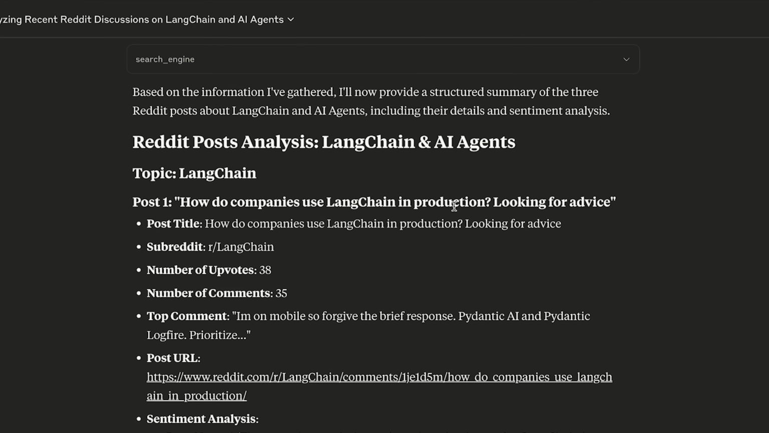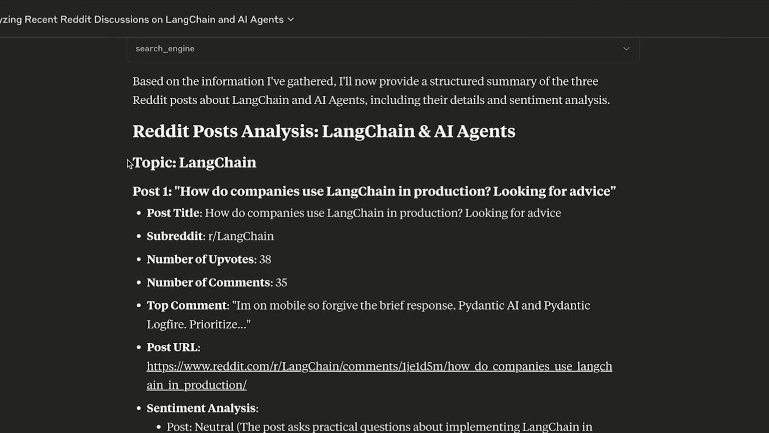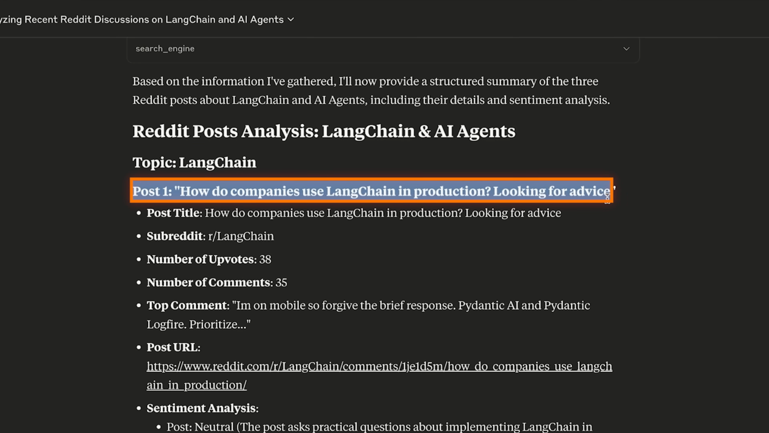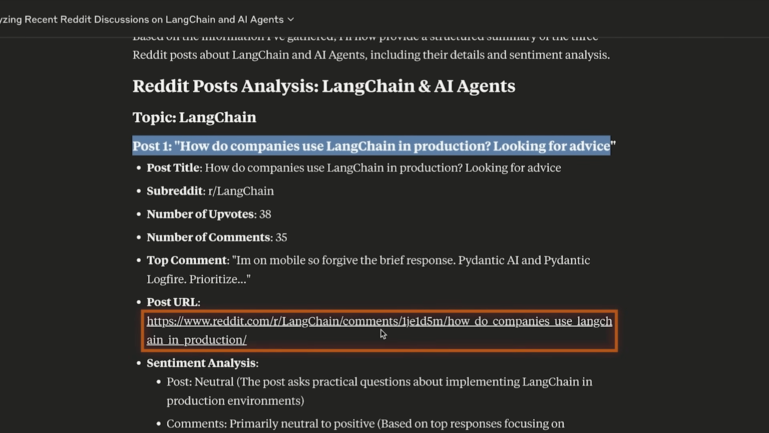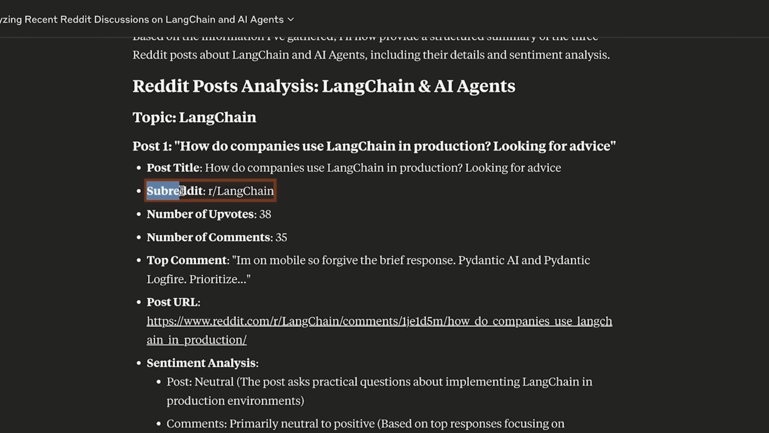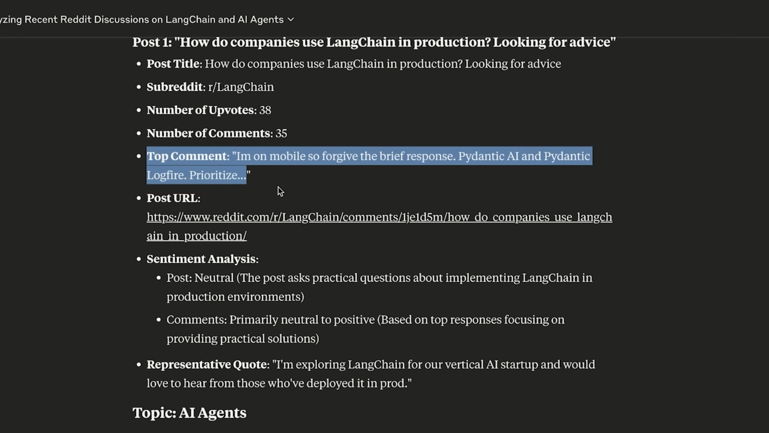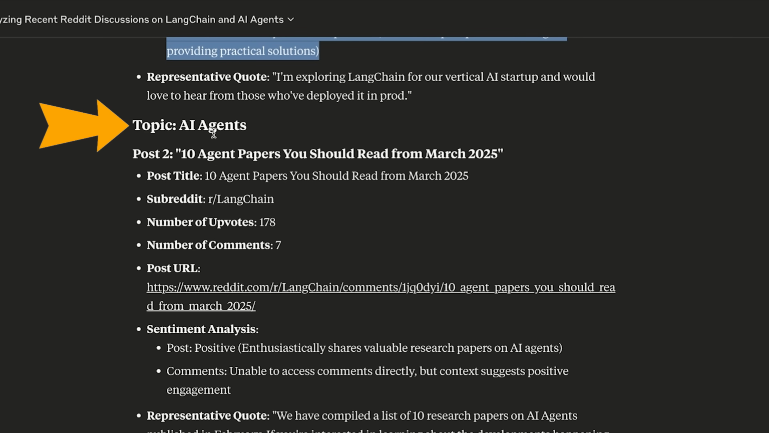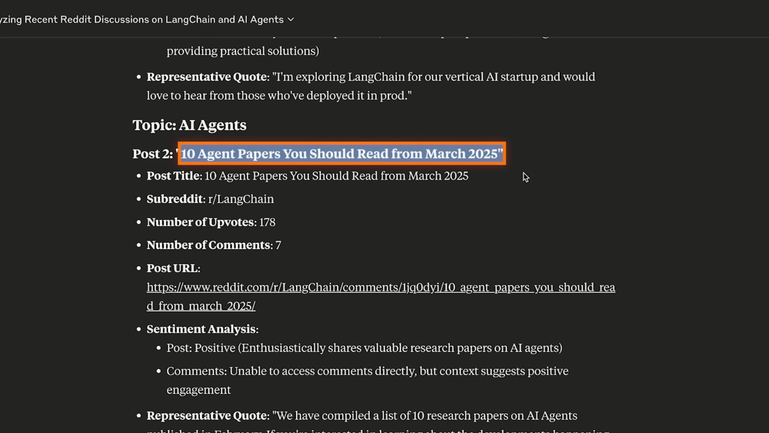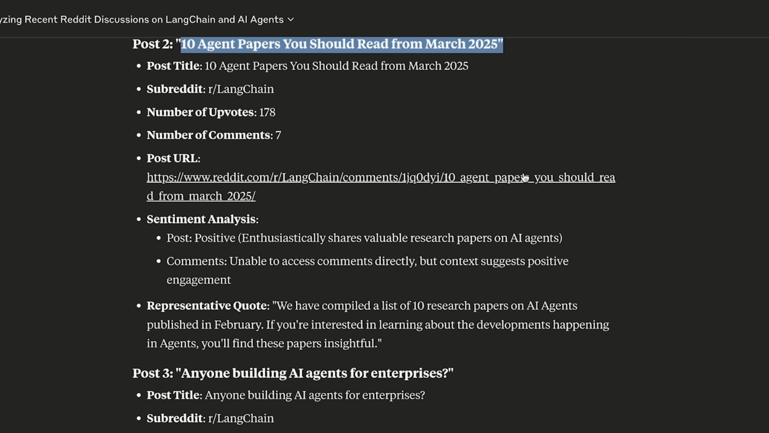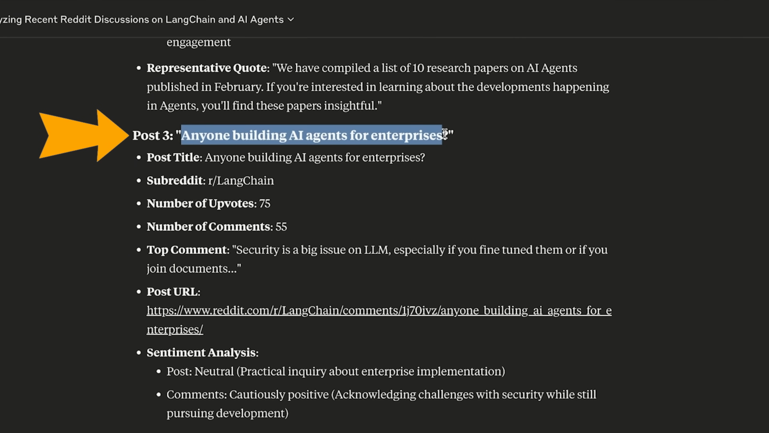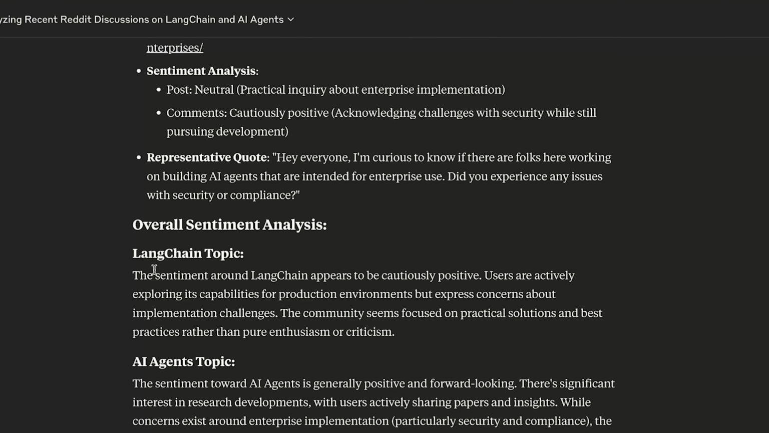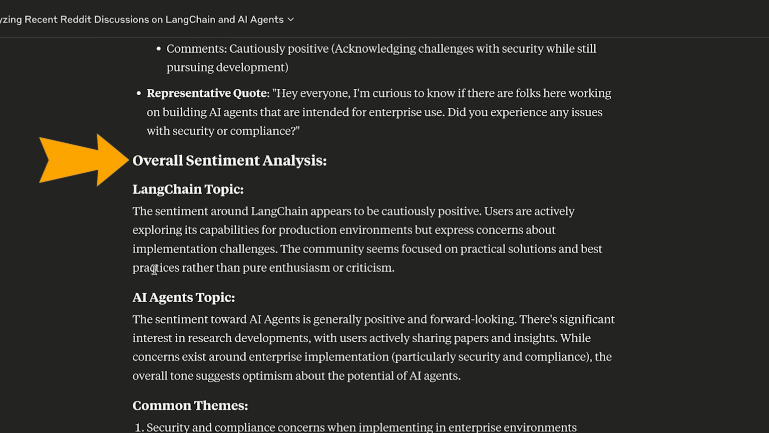And then you can see it gives me a summary. It says, okay, here we go. First topic we found, how do companies use LangChain in production? Gave us a link to the URL of where that post is. We have the subreddit, number of upvotes, number of comments, top comment, sentiment analysis. The post is neutral. The comments are this. Found one about AI agents, 10 AI agent papers you should read from March 2025. I won't go through this. Another one, anyone building AI agents for enterprises, same thing. And then it went down here and gave us analysis of all of these posts.